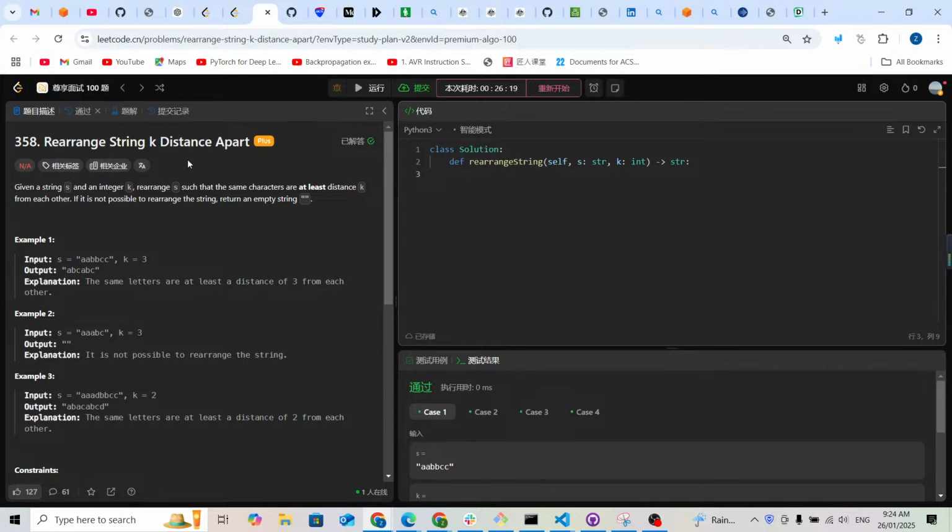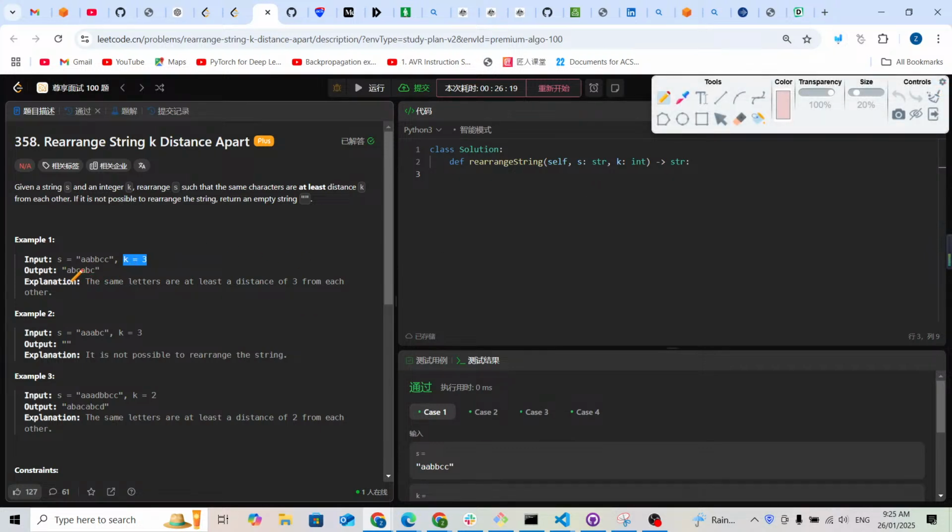Rearrange the string k distance apart. So for this problem, we are given a string s and an integer k, and we're going to rearrange s such that the same characters are at least distance k from each other. So what does that mean? Let's check the first example.